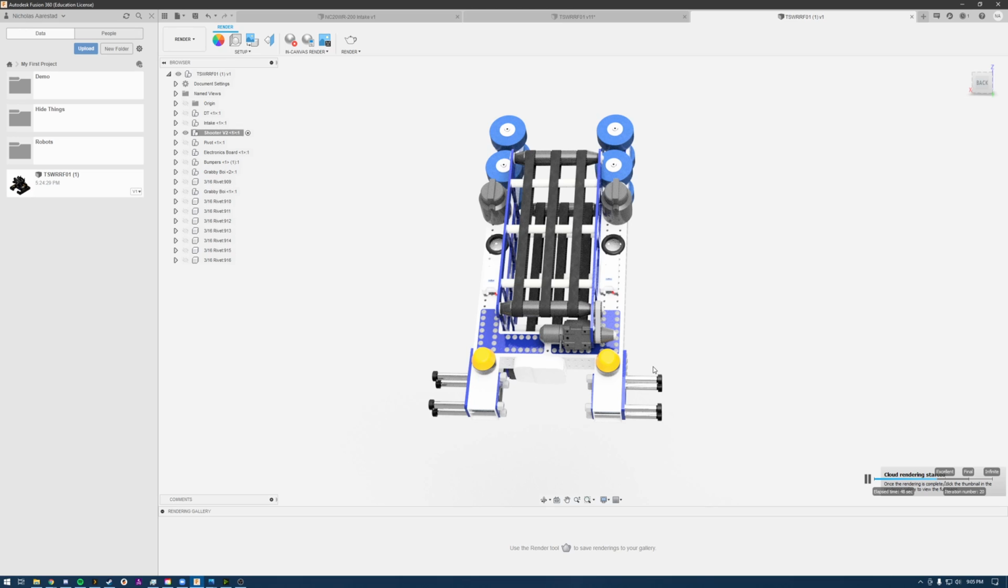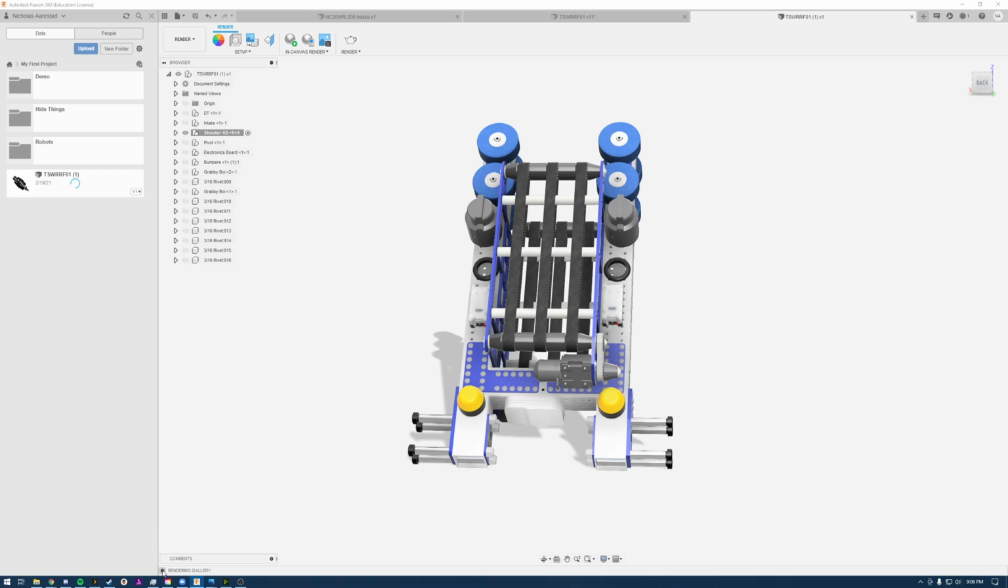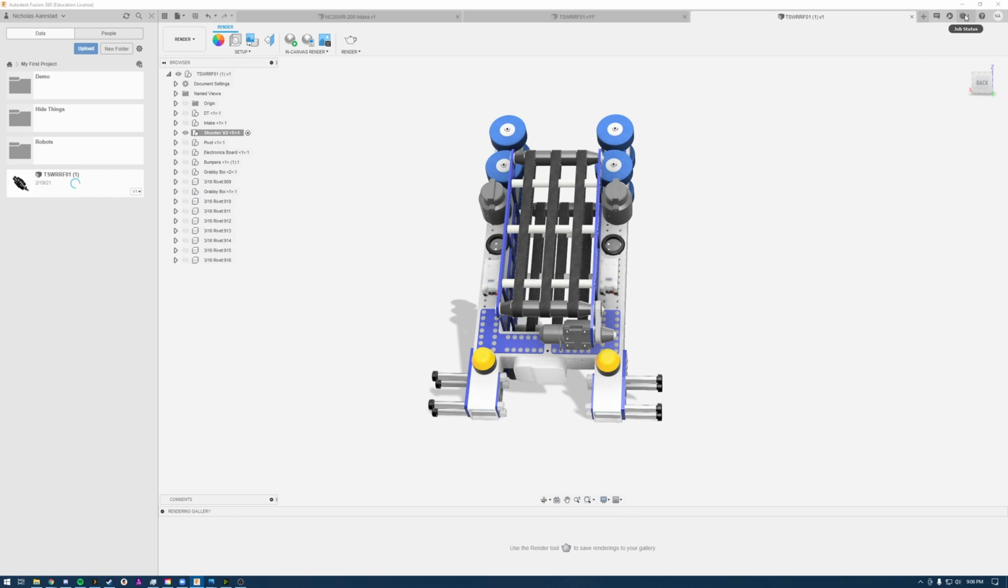It'll think about it for a second and tell me that Autodesk is now rendering my stuff, but it hides it behind here because for some reason a UI designer thought that was a good thing. Theoretically, it should pop up down here, but maybe because I need to update Fusion. So yeah, there we go. You can see it's rendering. That means that it's waiting to render.